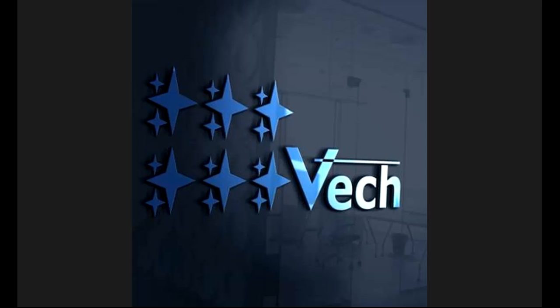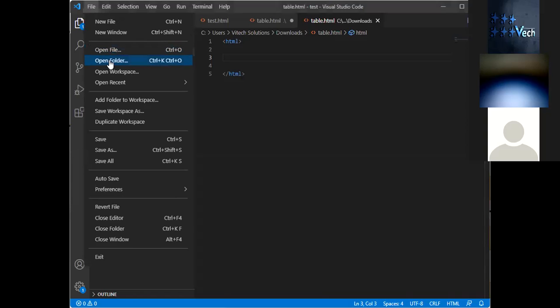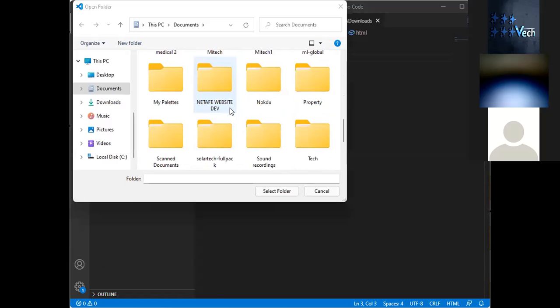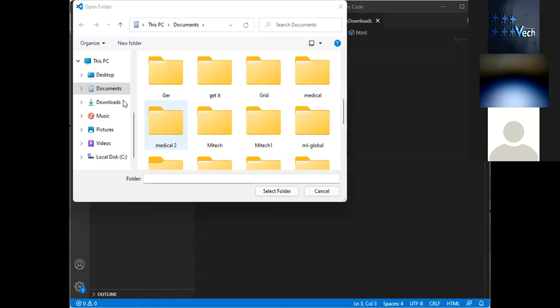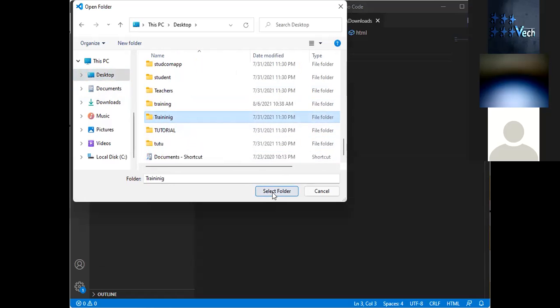For instance, let me just show you, let me share my Visual Studio for you so that you see that same file. So this is my Visual Studio. I've opened it. Now click on file. There's a place that says open a folder. Please, can you see my screen? Yes, I can see your screen. So there's a place that says open a folder. I'll just click on open a folder. And then I'll go to that folder and look for the training folder I created on my desktop. I'll click it and then select a folder.